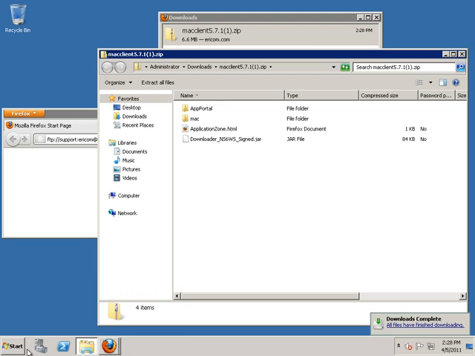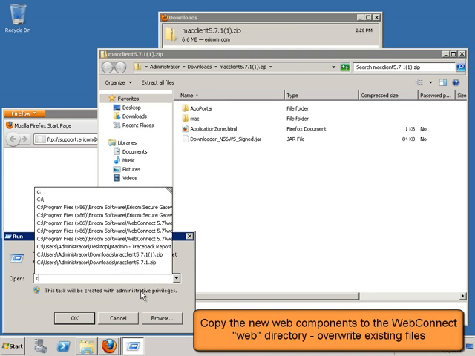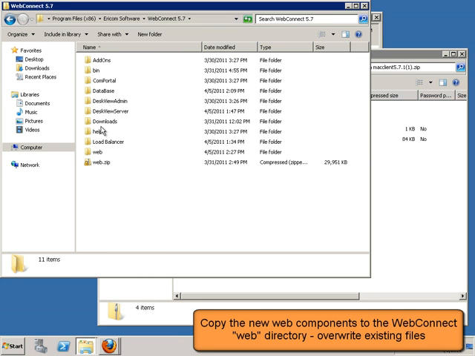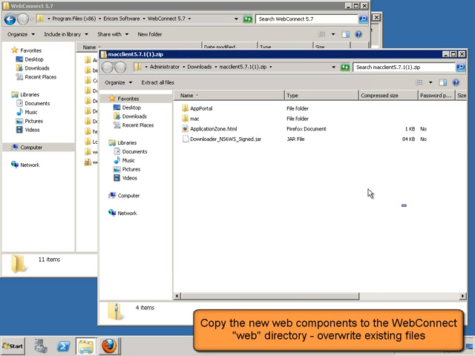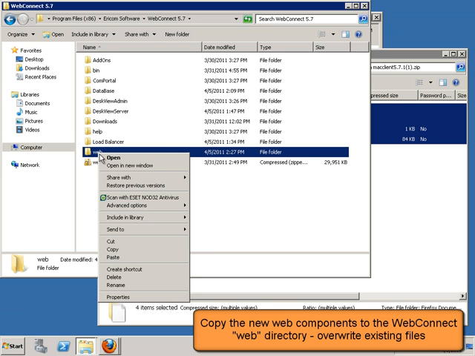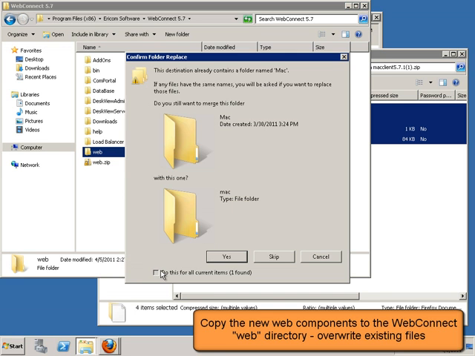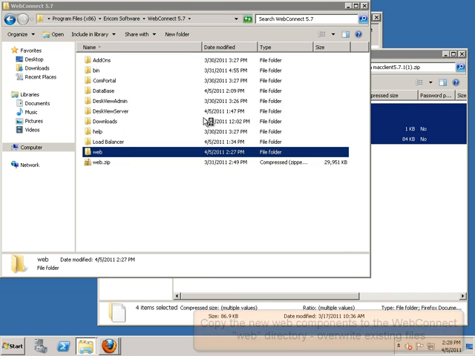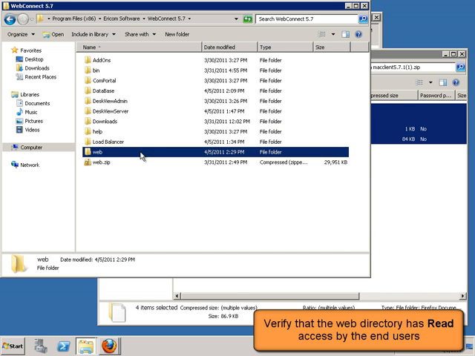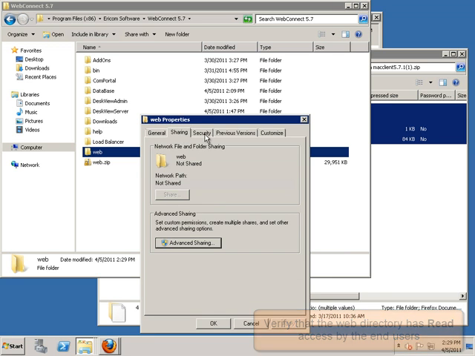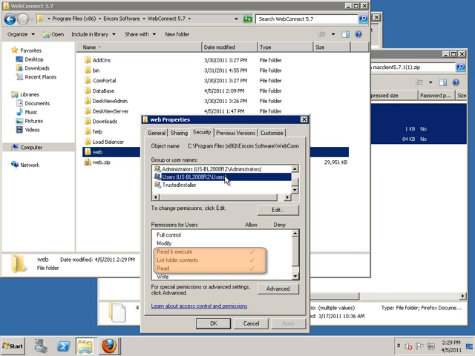Once the zip is downloaded, open the file and simply copy the contents of the zip to the PowerTerm WebConnect web directory, overwriting all the existing files. Now that the files have been copied, make sure that the web directory has read access for the users that will be connecting to the files from a web browser.